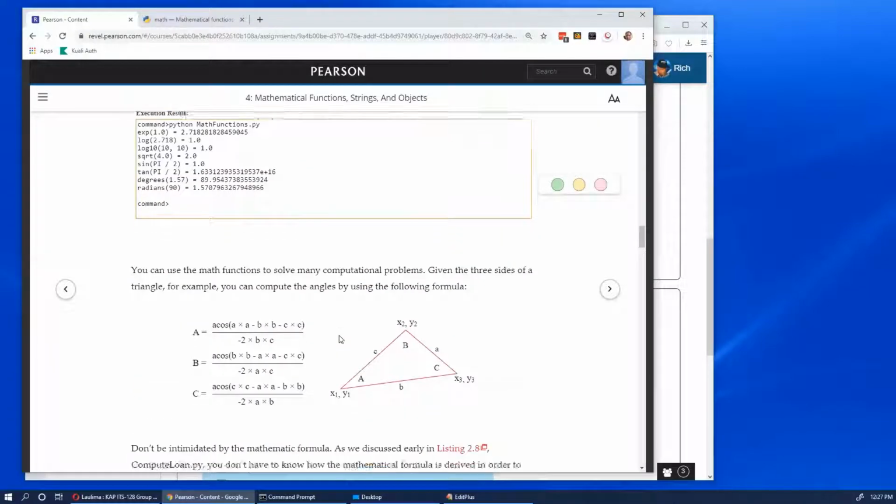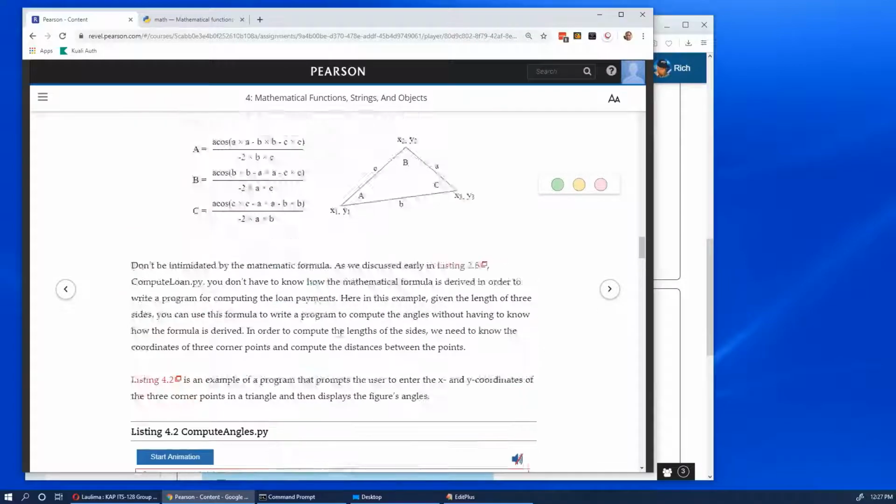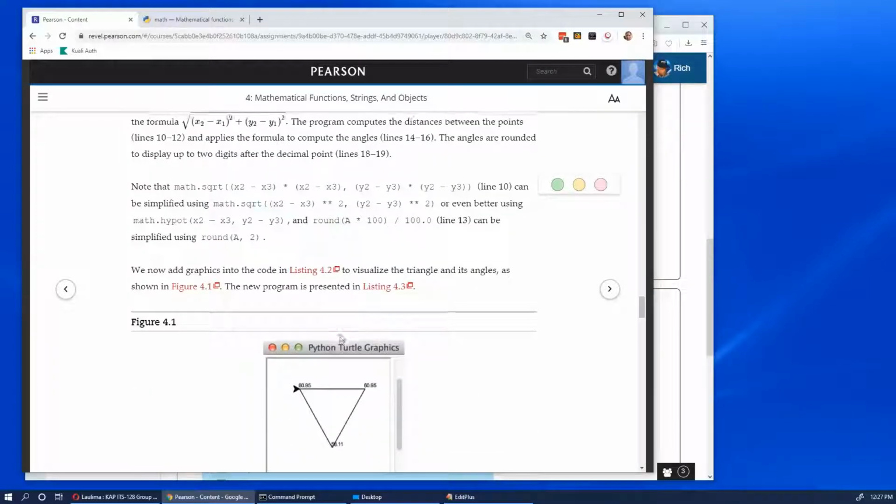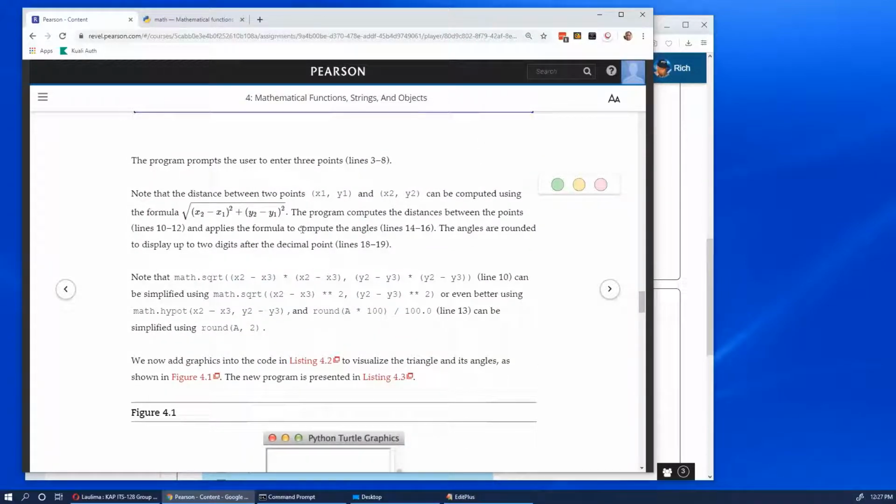Well, this actually isn't a very good description here, because again, they tell you stuff afterwards. So here's the formula for figuring out the distance between 2 points. So we've got x1 and y1, and then we've got x2 and y2. And so by applying this formula, we can figure out what the distance is.